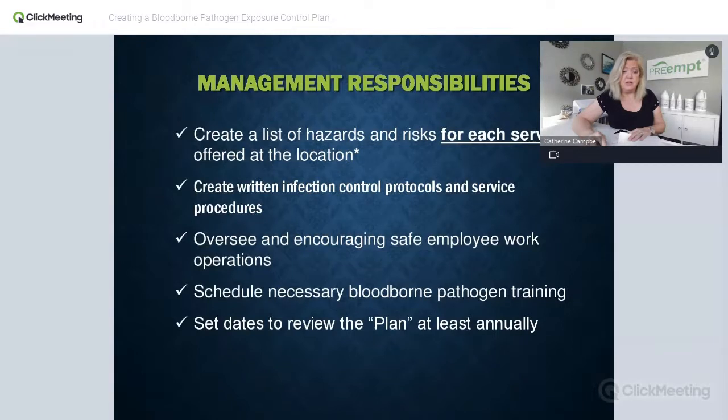Create written infection control protocols and service procedures. Oversee and encourage safe work employee operations. Schedule necessary bloodborne pathogen training. Set dates to review the plan at least annually.